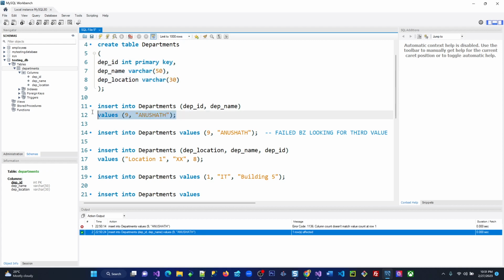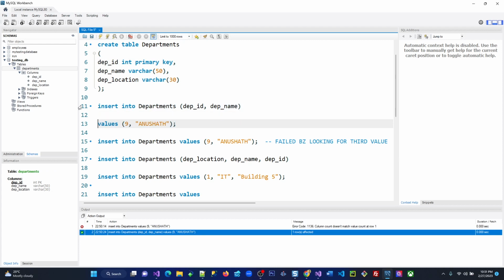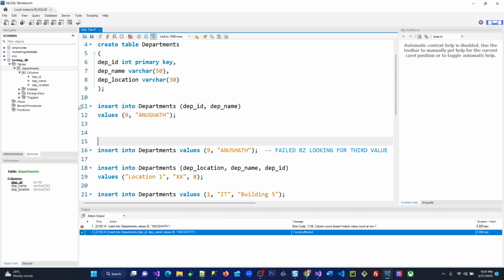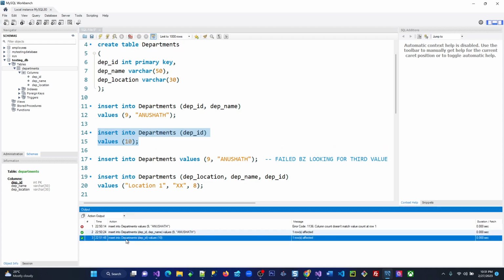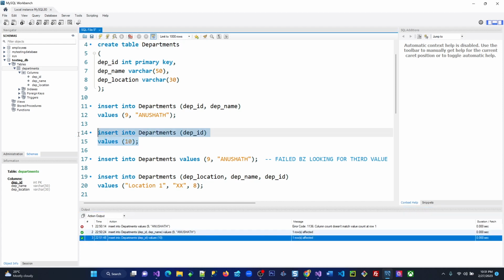So it's fine. Let's say I'm going to make one more statement here, for number 10. And I don't want to enter the name even. I'm telling it, okay, that's it. Department ID number 10. Take it, go. I'm going to execute now. It's accepted again. The reason it's accepted is that the schema is not stopping me.